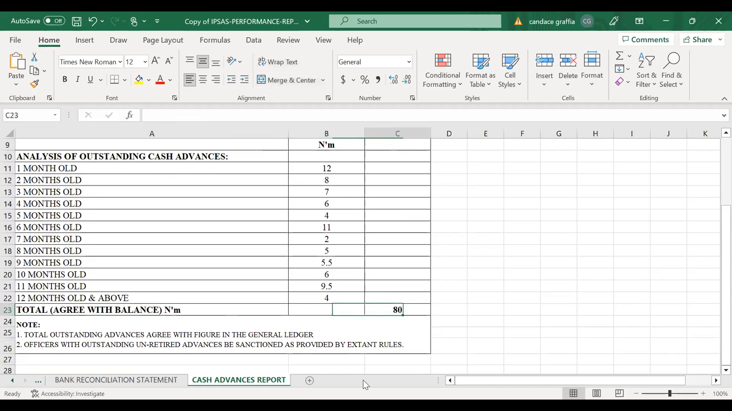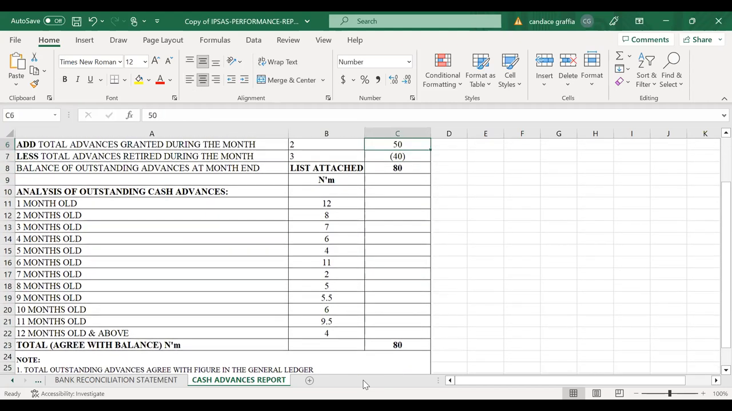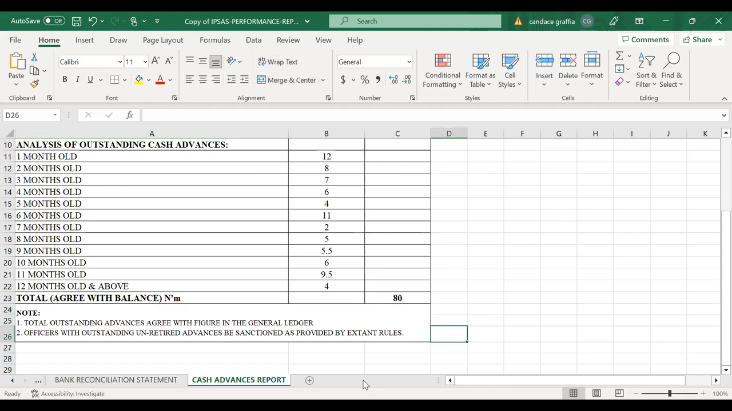Can you see the total? It must now agree. You must find out if you have total cash advance outstanding of 80 million, they expect you to break it down month by month until you have the total. And see the clause here. See one note. Total outstanding advances agree with the figure in the general ledger. Number two, officers with outstanding unretired advances be sanctioned as provided by extant rules. That's the work of cash advances, so that people who collect cash advance can retire as and when due.